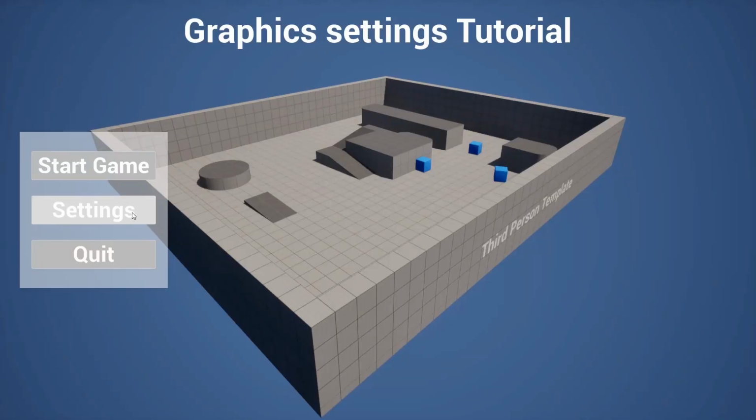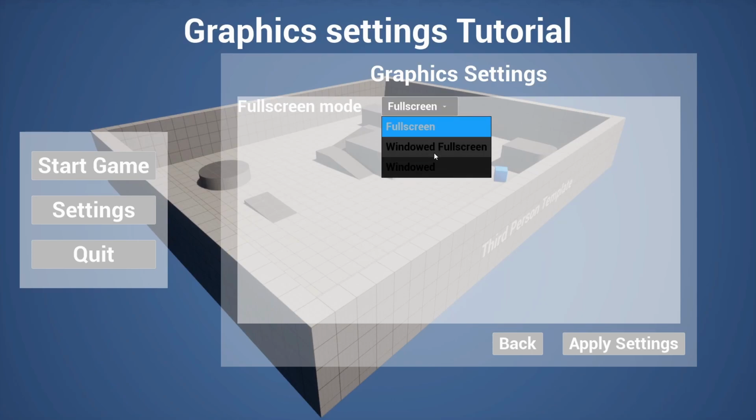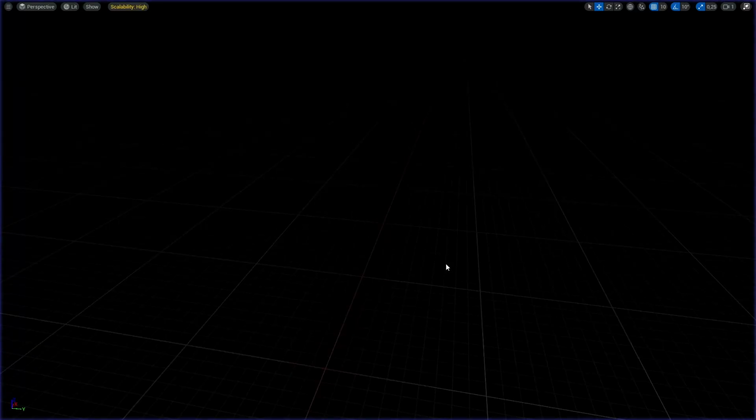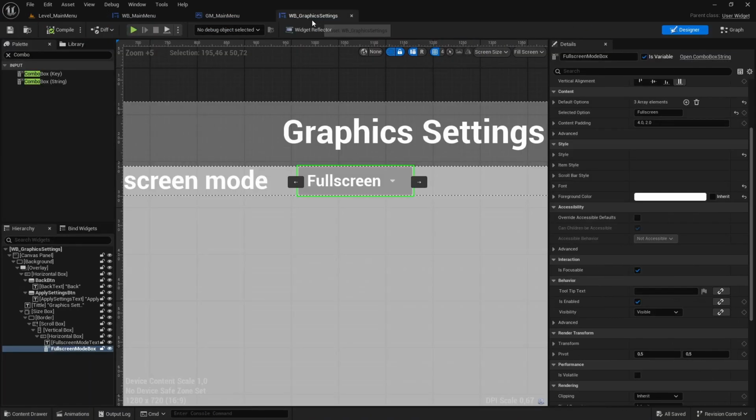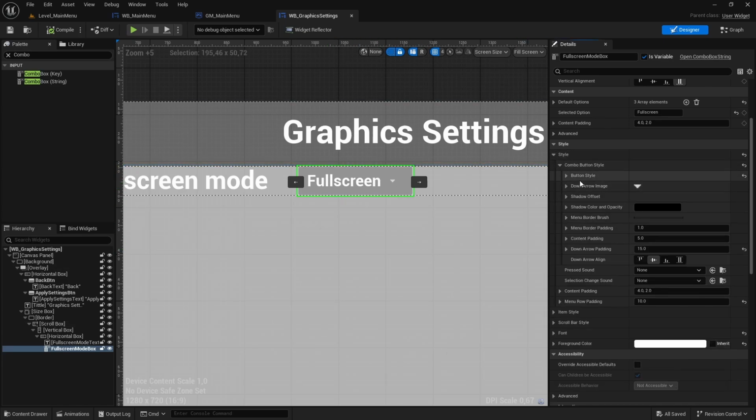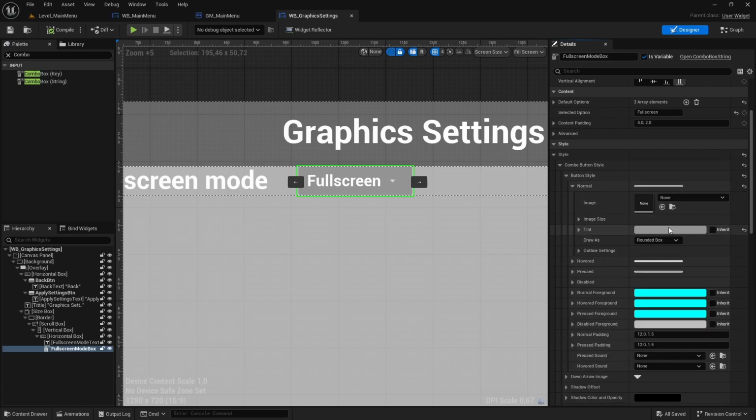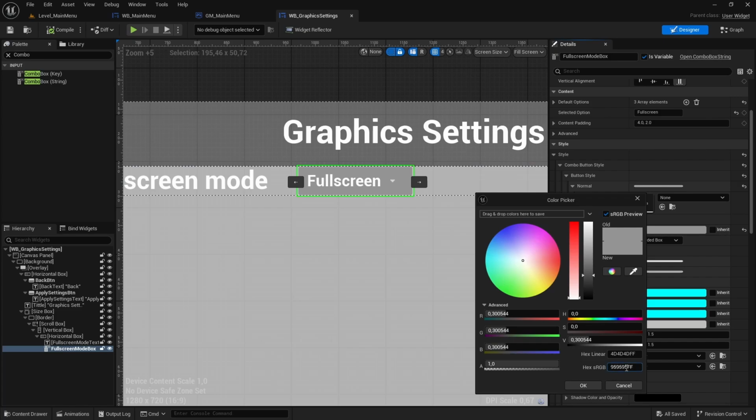So let's hit play, click on settings, and as you can see, now we have some space between the rows here. Now let's change the background color for the options. Let's go back to the widget and open the graphic settings widget. I want to use the button color in the row background as well. So let's first get this color. Let's expand style, combo button style, normal, and here we have the background color of the button, right? Let's just copy the hex code for this, and hit OK.